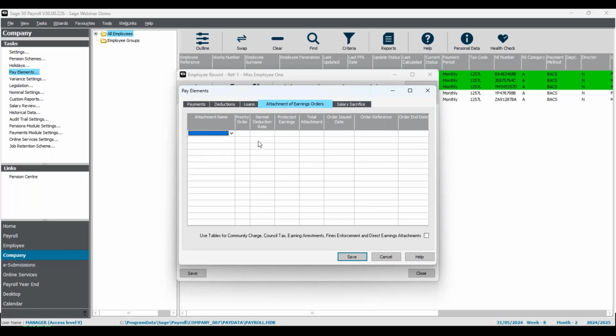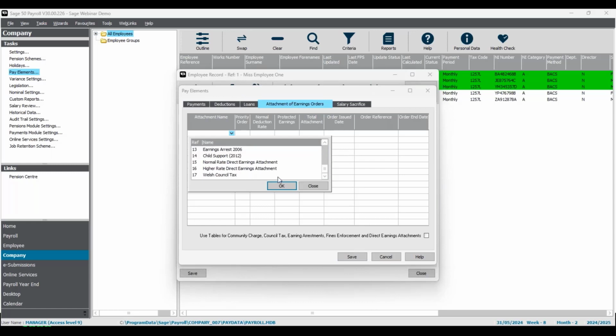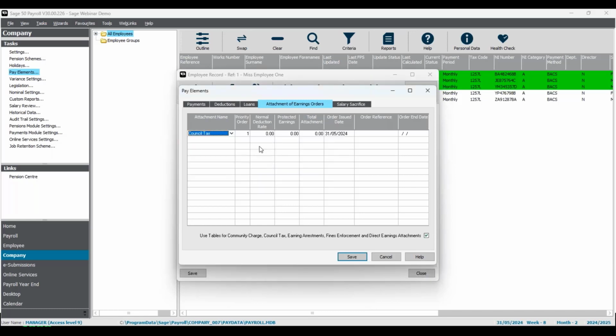So my first employee has received a council tax attachment. If it was a Welsh council tax, that would be reference 17, but it's not, so I'm just going to select reference number 7. And as we saw in the legislation earlier, council tax is an attachment that uses tables, so we can see that's been ticked just at the bottom of this box here. So this tick box specifies whether payroll uses the tables for the attachment types that calculate using the bands on those tables. That is ticked automatically, so I'm going to leave that tick there.